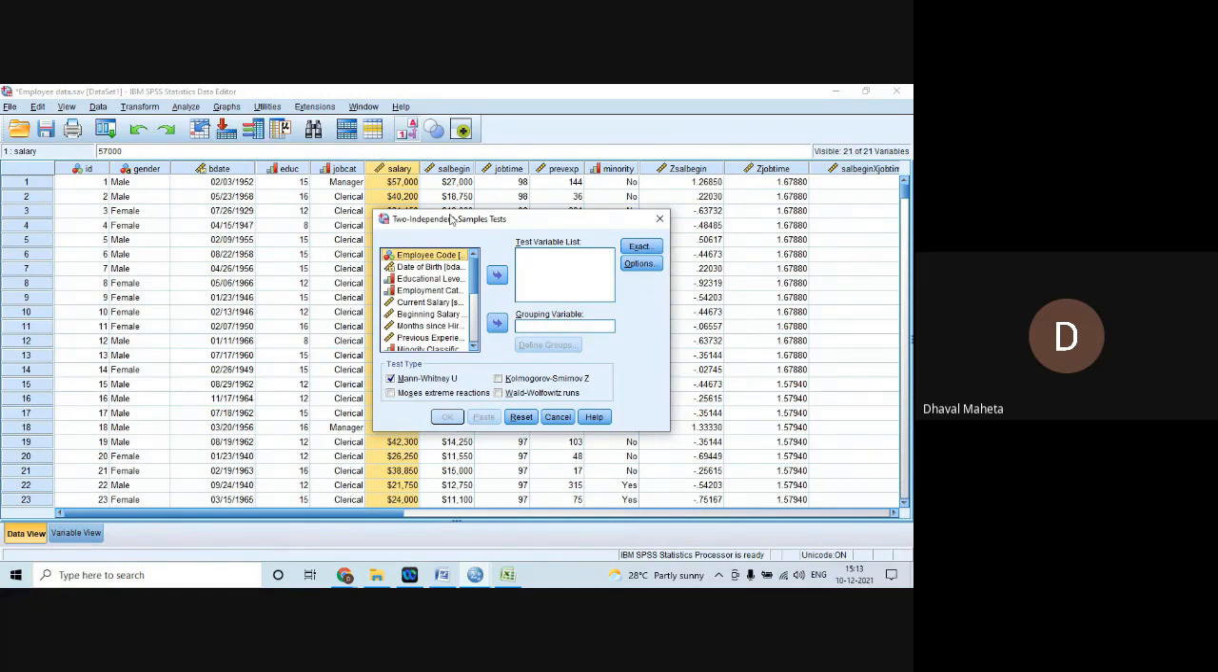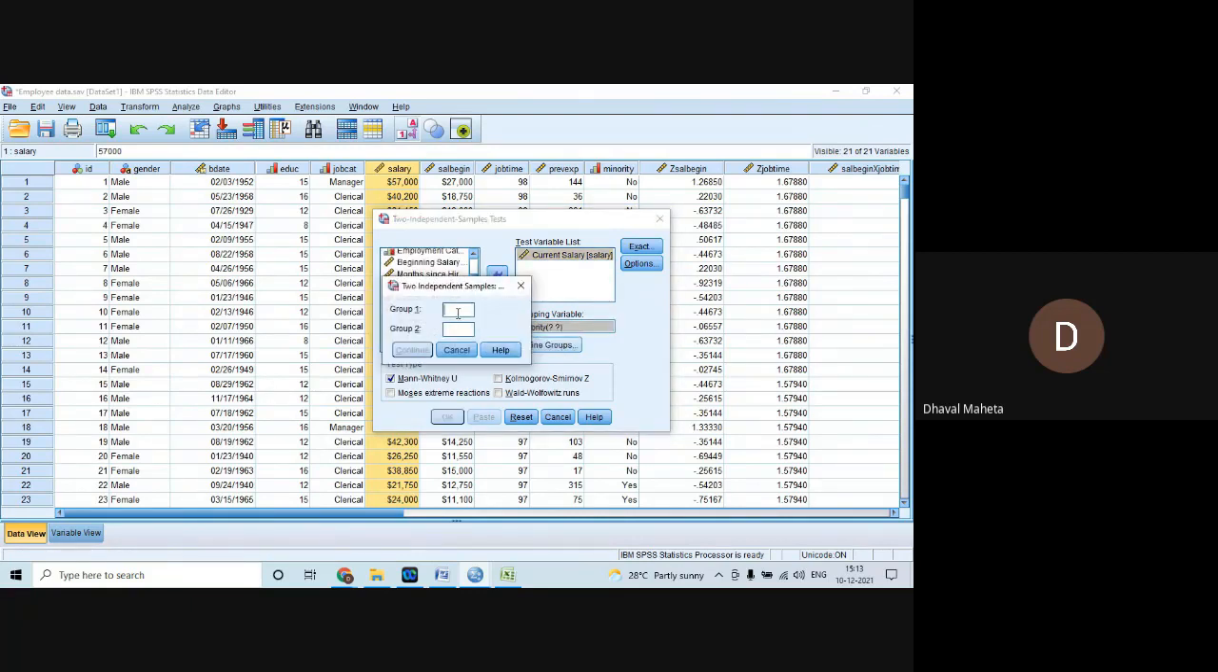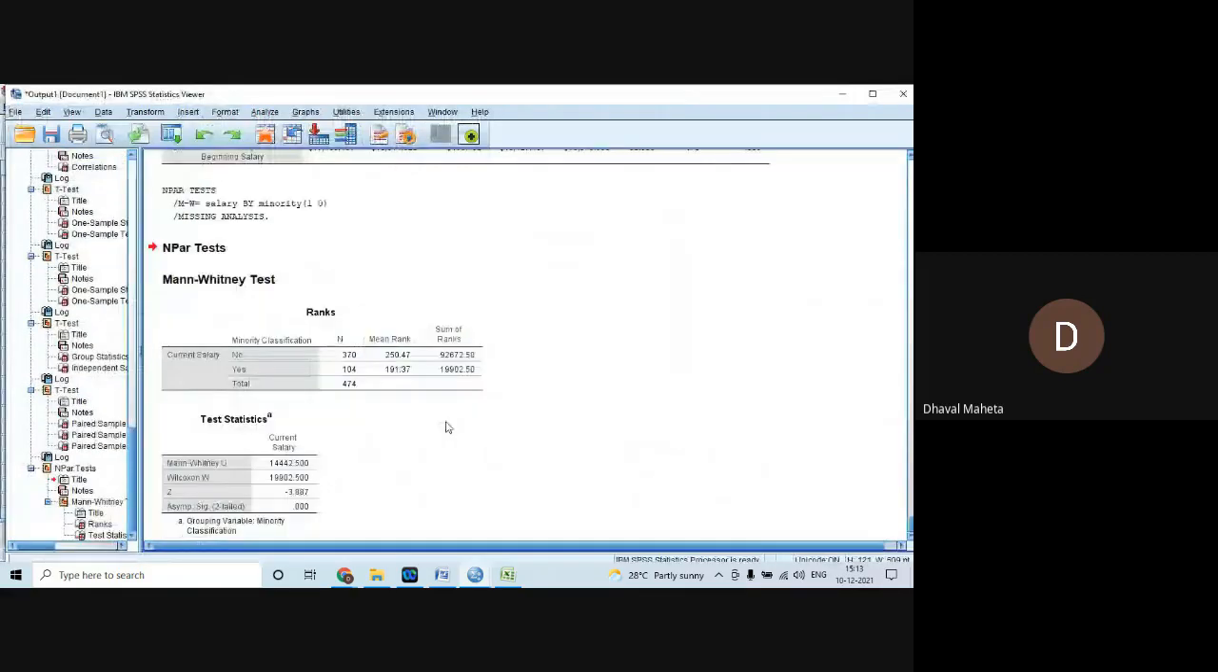Here, the same thing which we had done of comparing the current salary, I will include now instead of gender, male and female, I will include minority. And I got the result. So if a person is present in minority and not present in minority, and what is the p-value? Here p-value is less than 0.05 and therefore we reject null, which means that there is a significant difference if a person is present in minority or not present in minority.